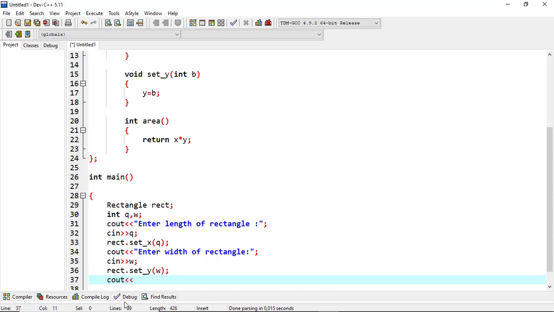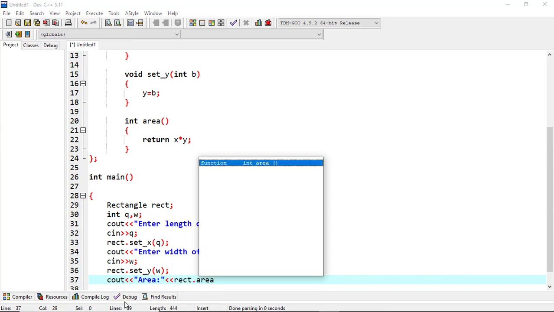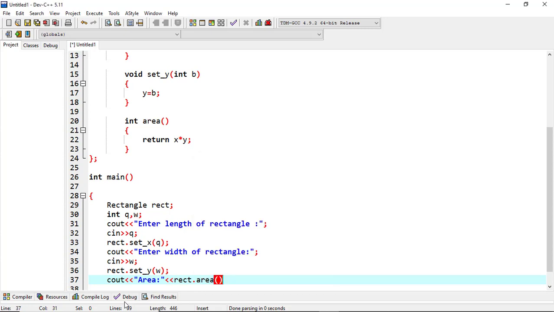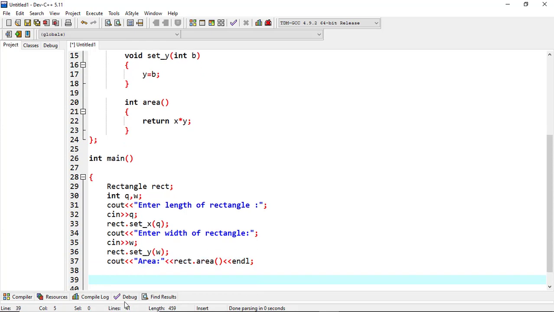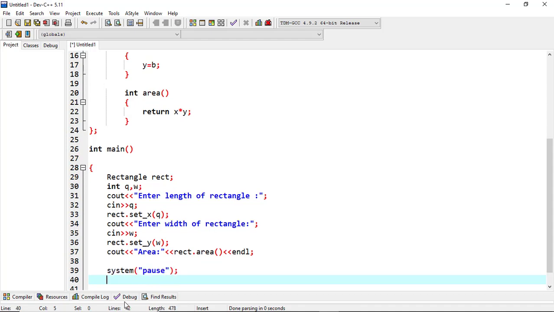Cout area as a result, and this result is displayed like this. And system pause and return 0.